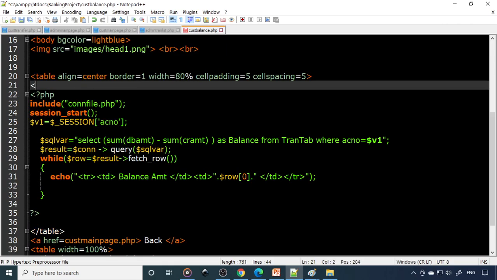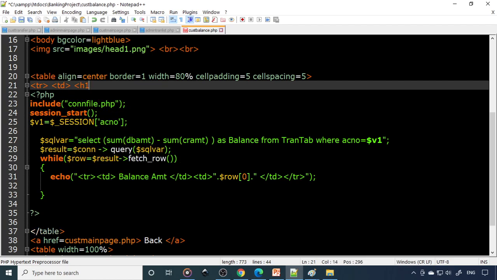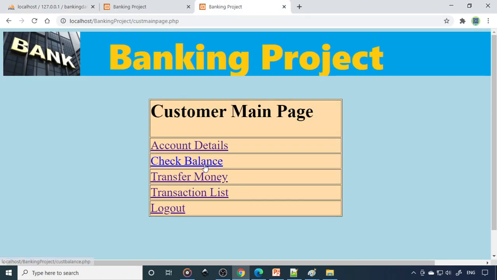So you can also have one more heading, TD. Here I can use H1, balance amount. So H1 then slash TR. Okay, so there is only two columns are there here. Okay, then you have to say column span is equal to 2. Done. So here is a customer.